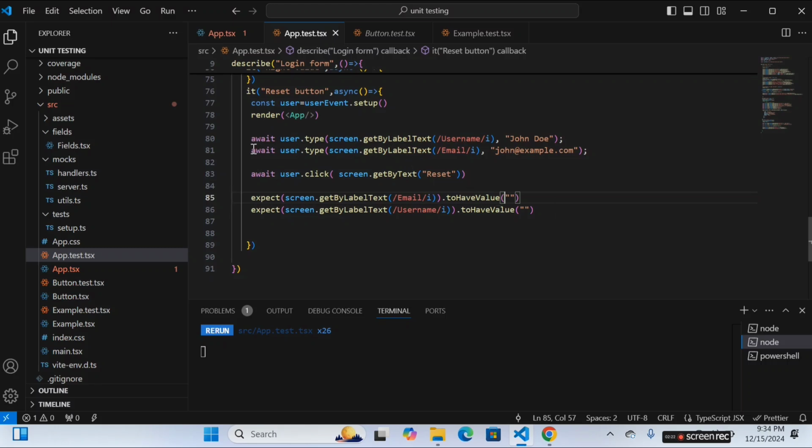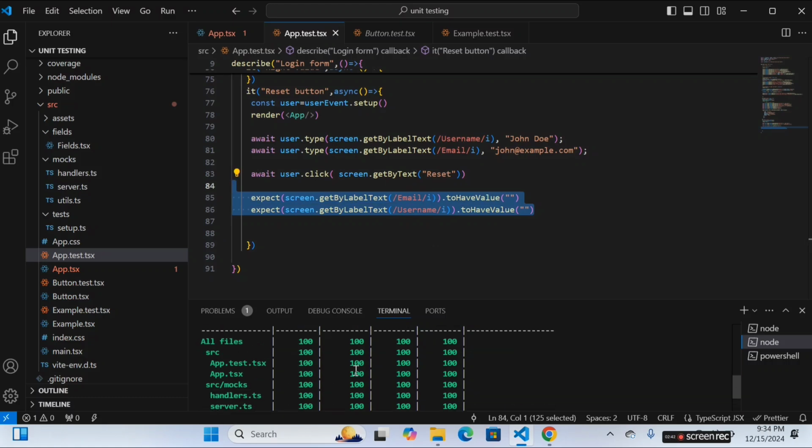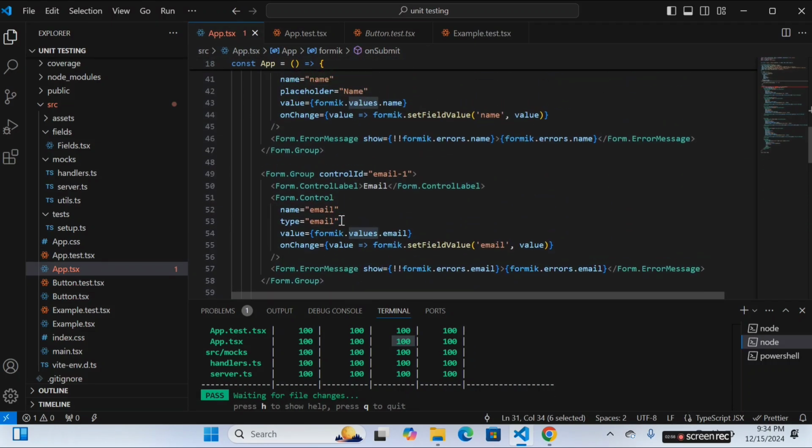So first of all, we'll fill username and email. After filling the two fields, we will click on the reset button. After clicking on the reset button, the username and email fields will be empty, and so you can see our test case is working. And one more thing you can see, we have covered 100% functionality. So the test coverage is also 100%, and we have covered the app component. So thank you for watching.